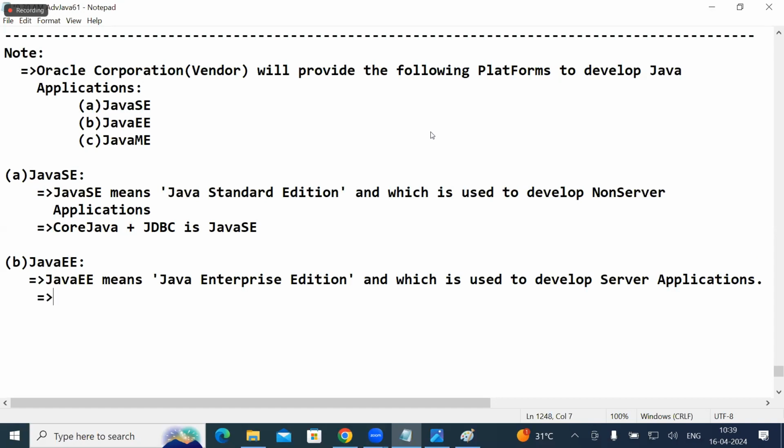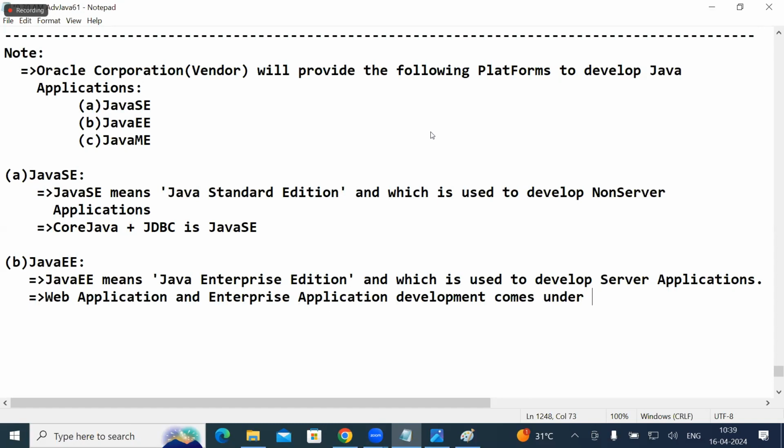Second one: web application and enterprise application development comes under Java Double E. Web application and enterprise application development comes under Java Double E.